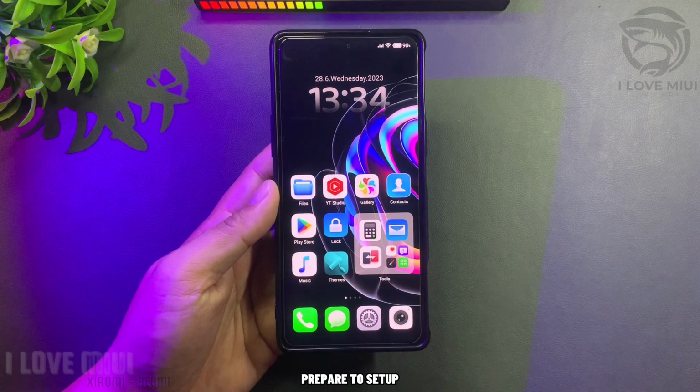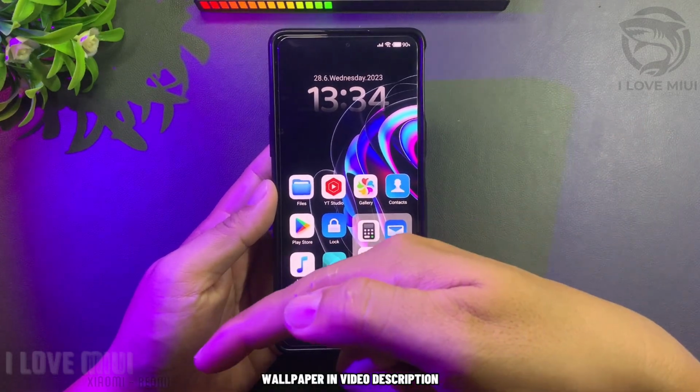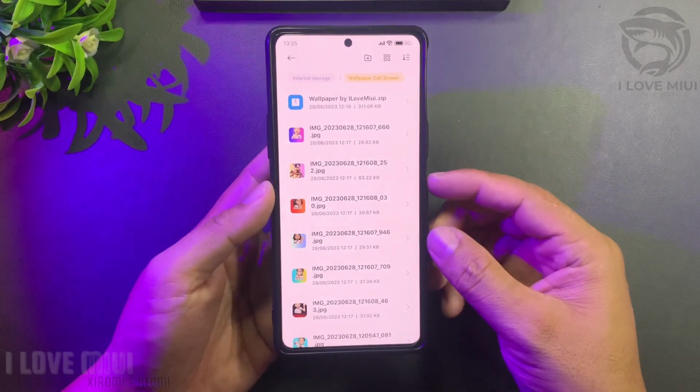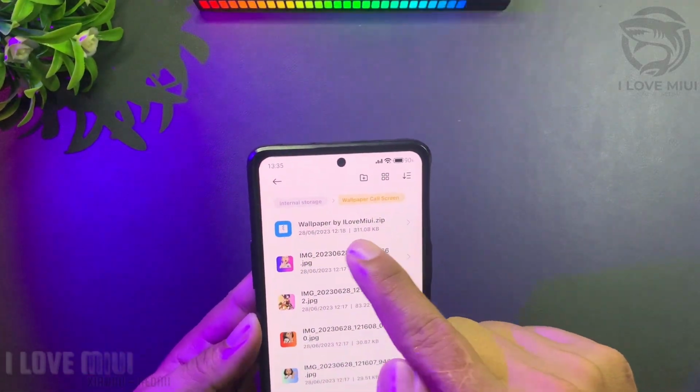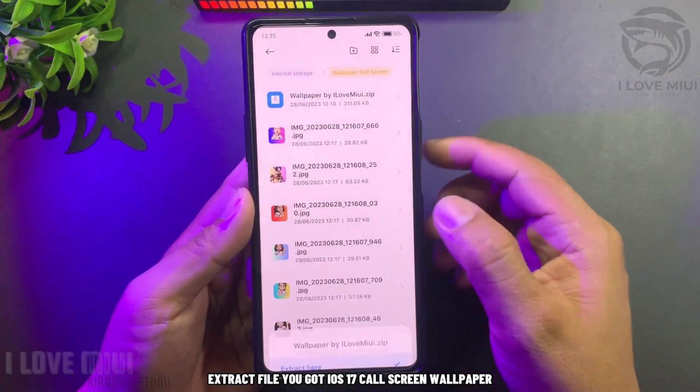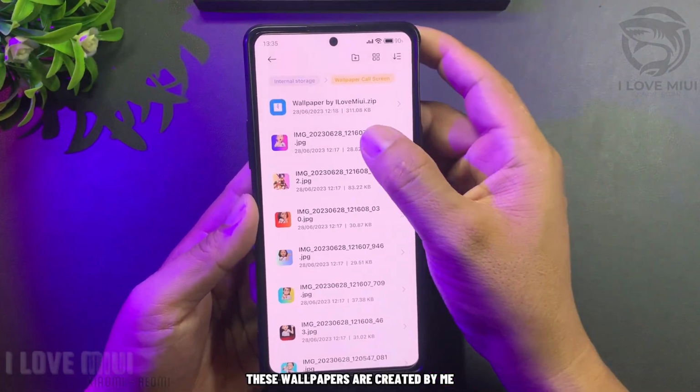Prepare to set up. Wallpaper and video description. Extract the file. You get iOS 17 call screen wallpapers. These wallpapers were created by me.